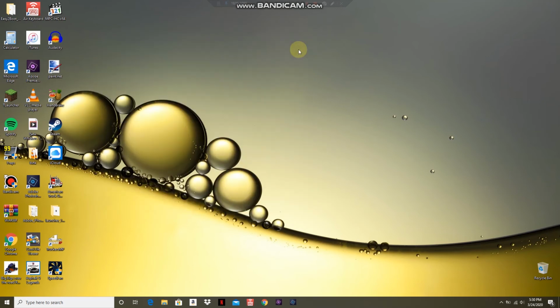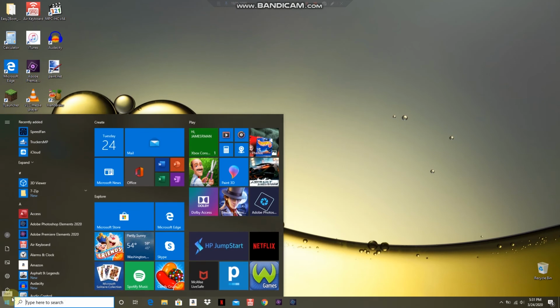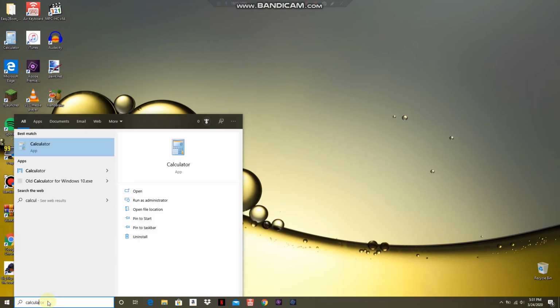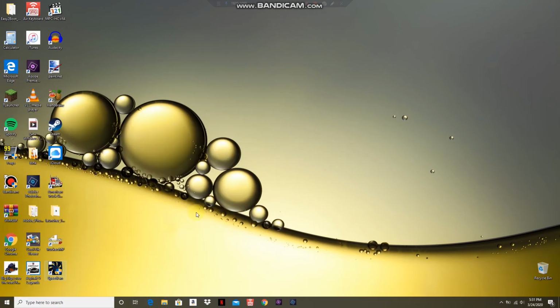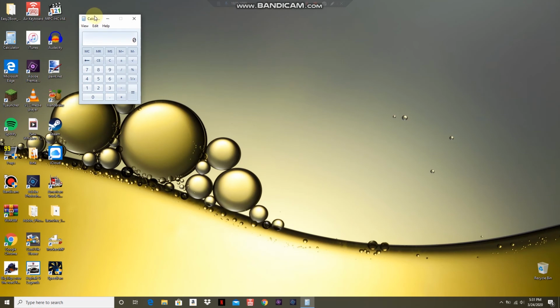The fourth program is another very useful tip to know. This is the calculator, which you should also know because it's very useful. All you're going to want to do is click the Windows button, or you can click on the Start menu and type Calculator. You press Enter, and you get this little calculator here.